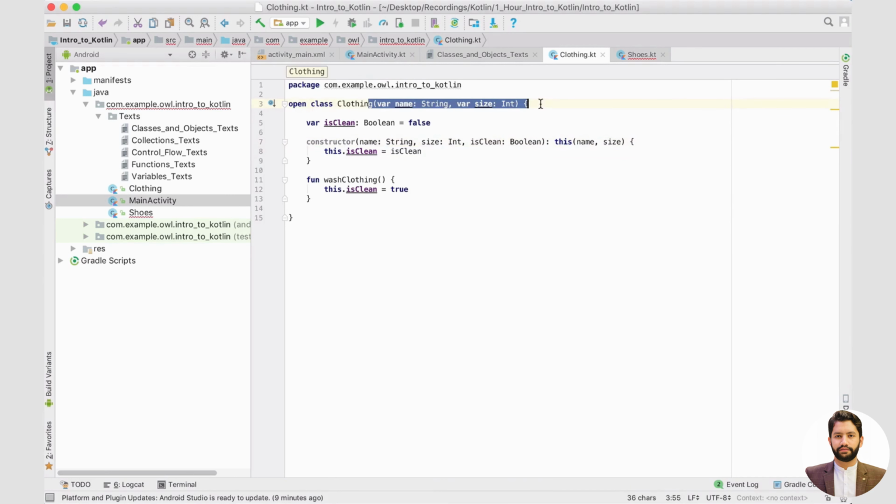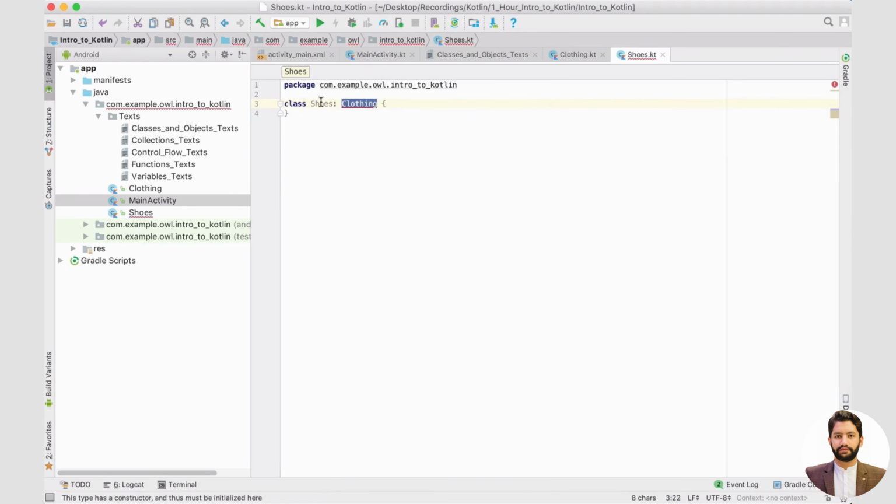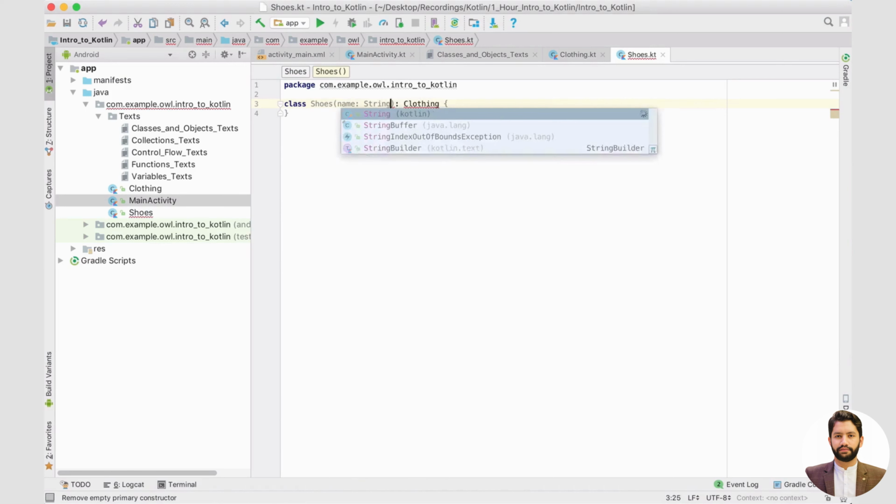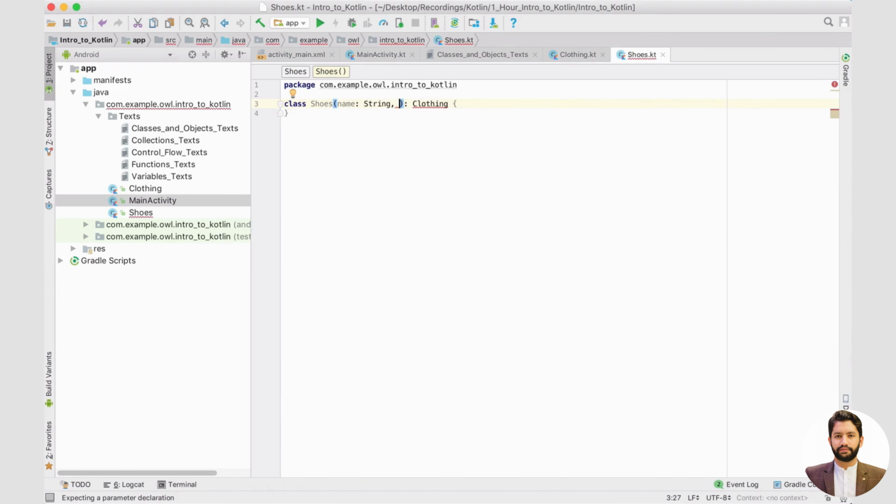So at the very least, it needs a name and a size. Well, because shoes is a subclass of clothing, it has to take in at least those attributes, or in some way set them up. So we're actually going to take in here, in the primary constructor of shoes, a name of type string, and a size of type int. And then we're just going to use our superclass's constructor. We're going to pass in just name and size. And that gets rid of the issue.